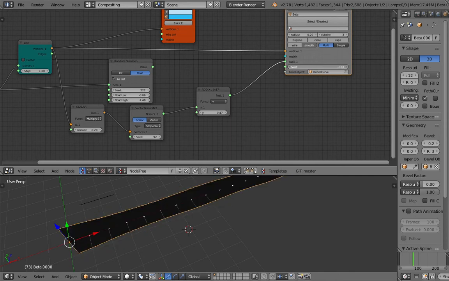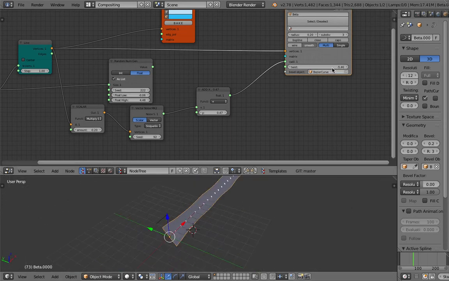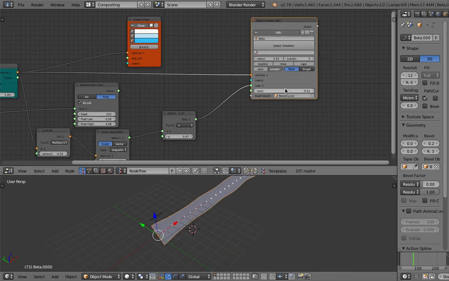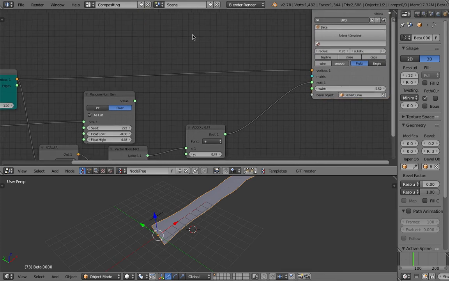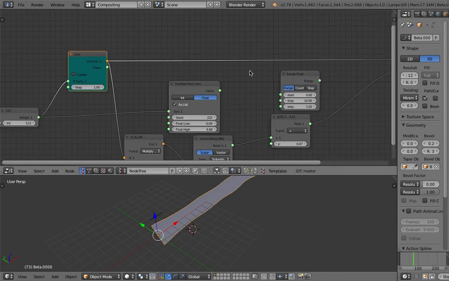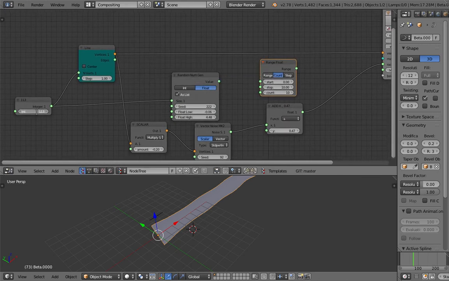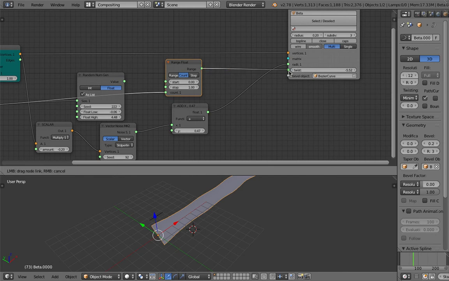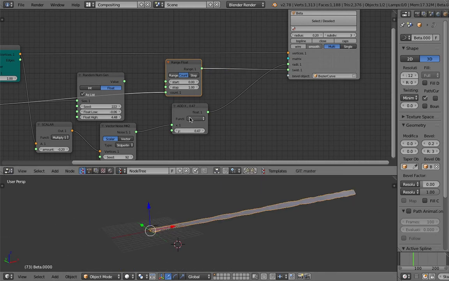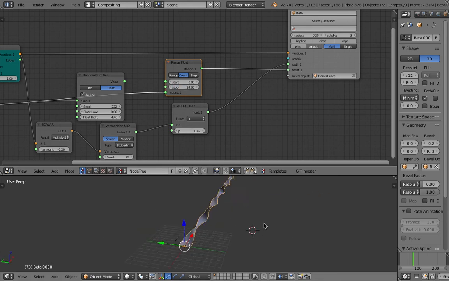And so you can twist it as well. The twist seems to work on a per point basis. Per point basis meaning if we use a range float and we assign a count here, let's say we have 100 points now. 100 points goes in there and we want to twist it. So twist it a couple of times. Now see, we have this kind of twisting line.